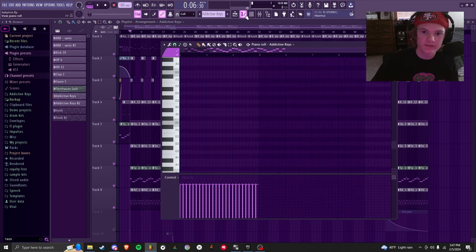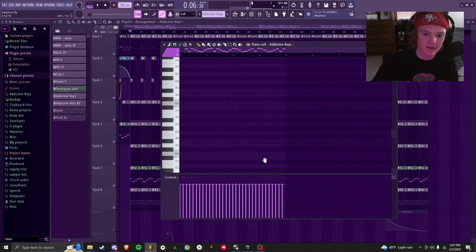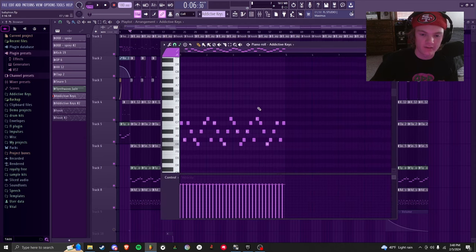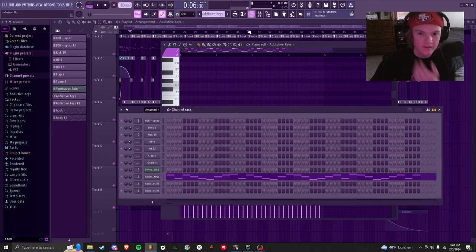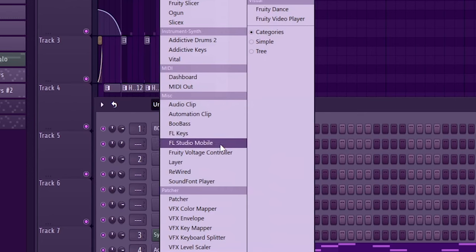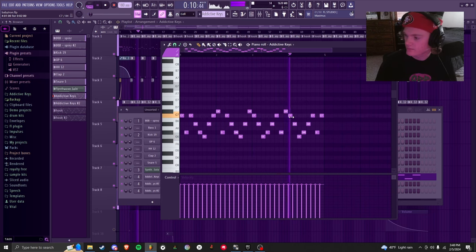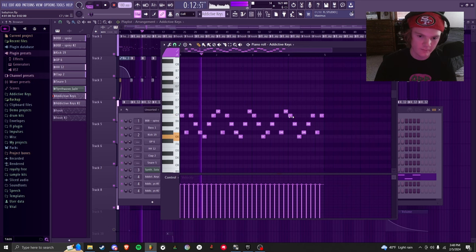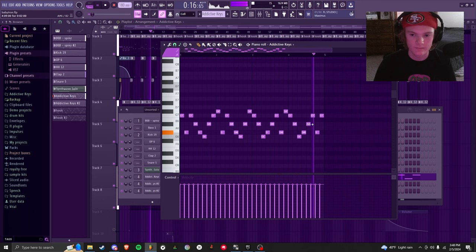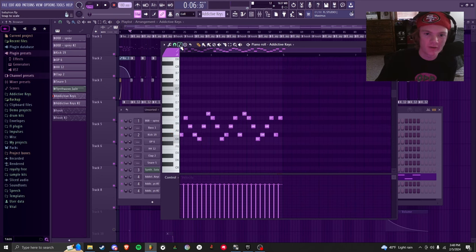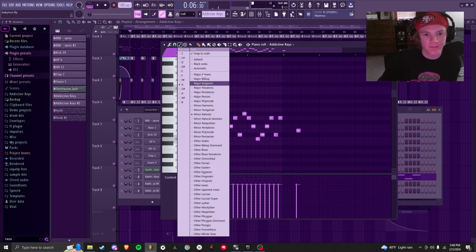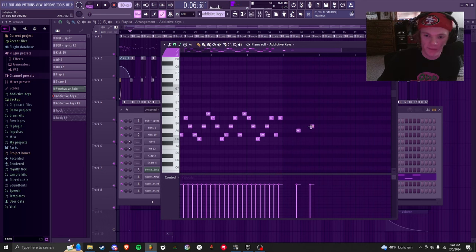I used Addictive Keys, which is not a stock plugin, but it sounds really good for stuff like this. You could use FL Keys for free right here. Any piano should work like this. If you don't know theory, I recommend you click right here on this music note and then right click it and pick your scale and your root note. And then from here, it's gonna walk you through.